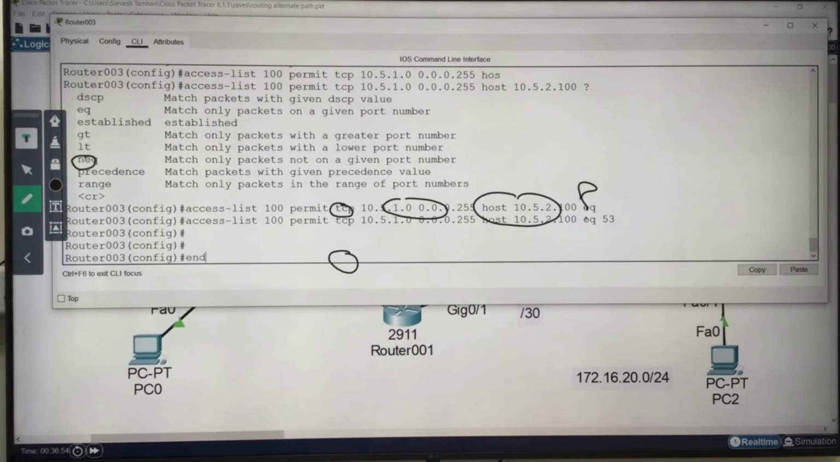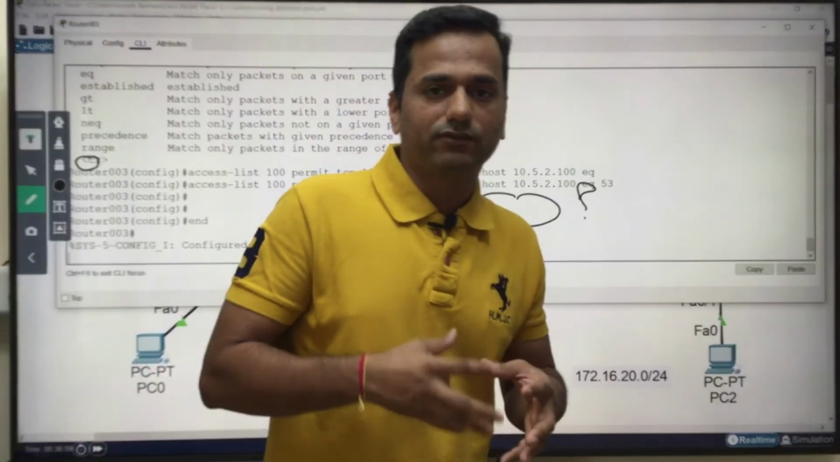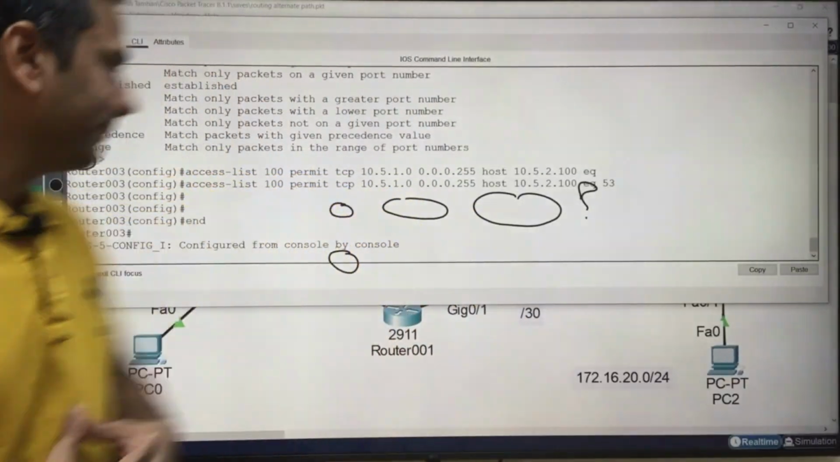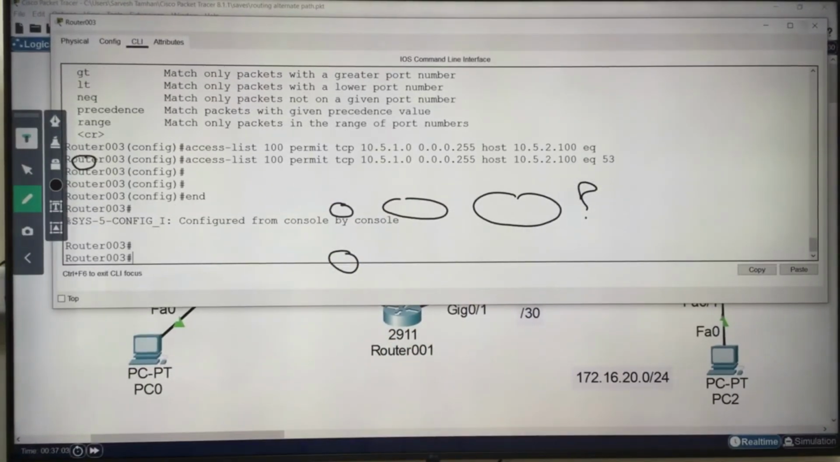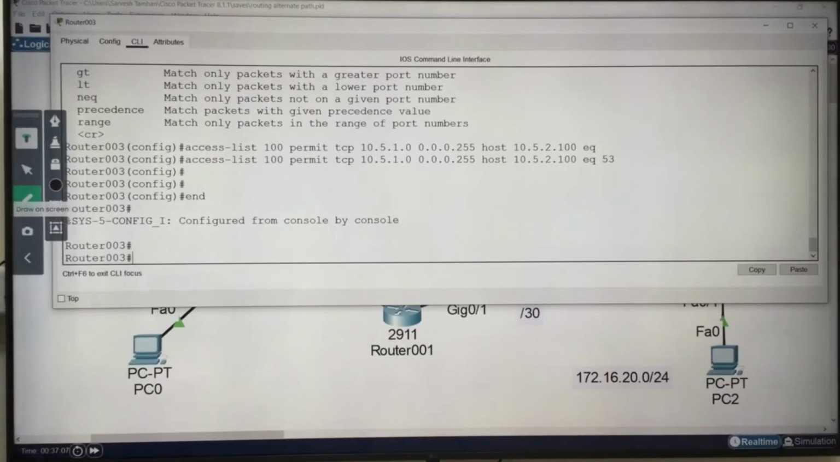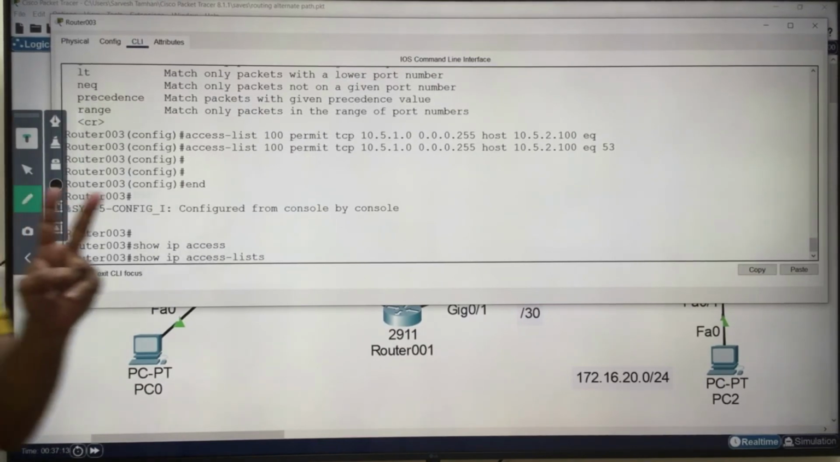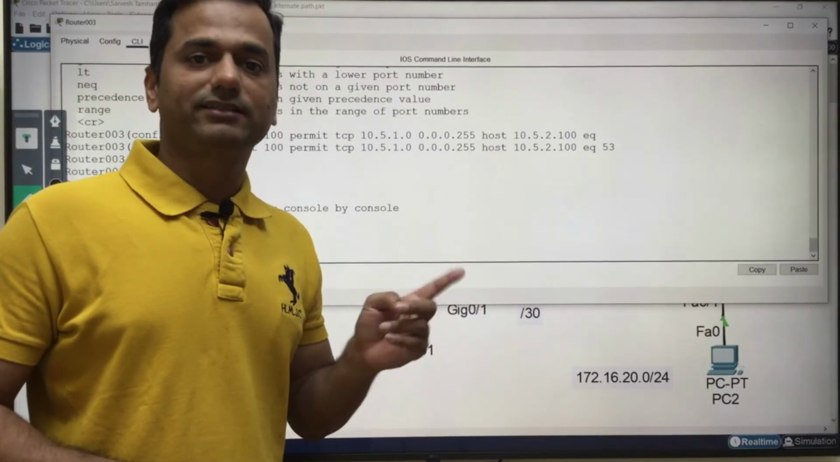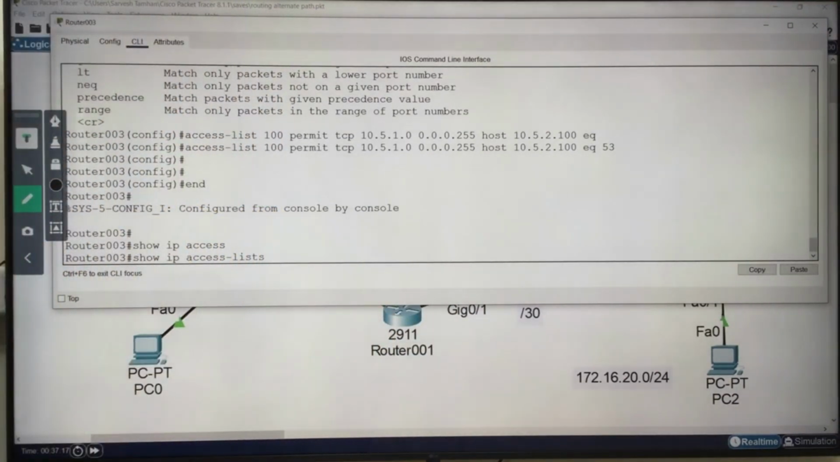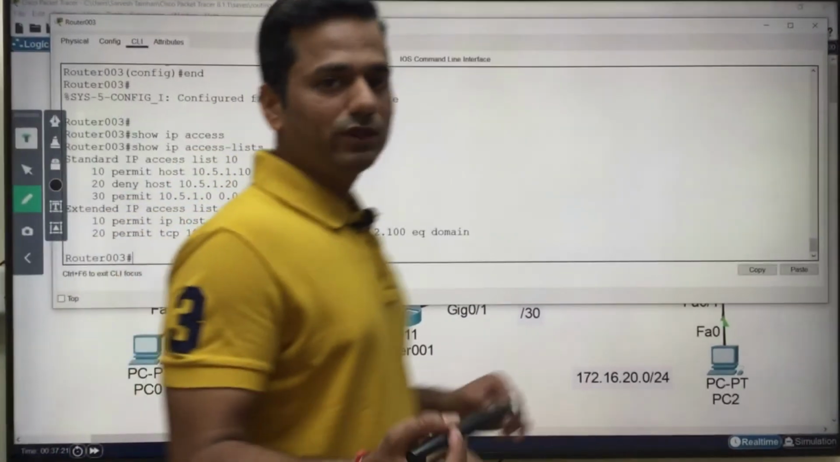So now how many statements do we have in the extended access control list? Okay, let's see. Show ip access-list. So how many access lists, guys, will you see? Two access lists, one standard 10 and extended 100. Enter. Okay, here you go, guys. You can see the two ACLs over here.